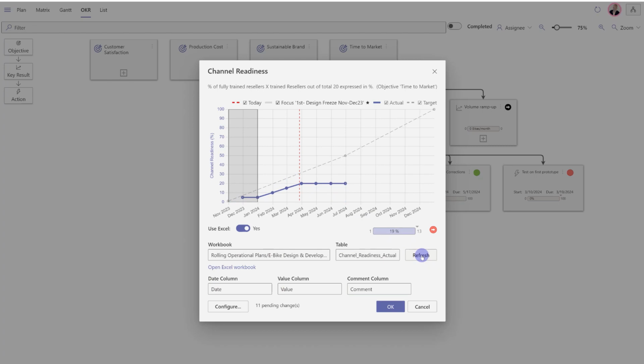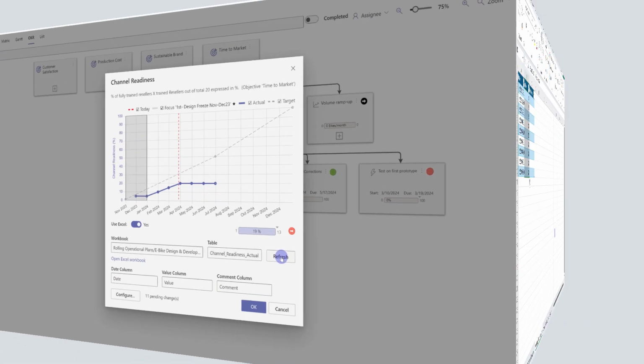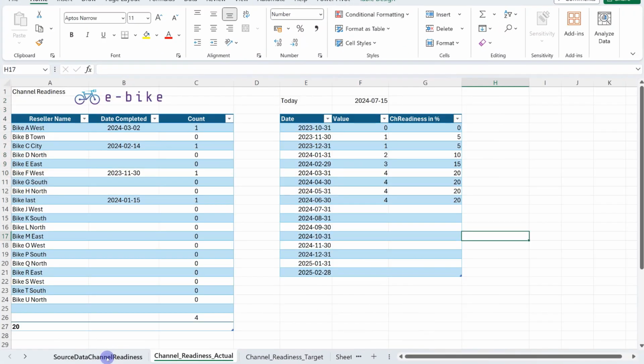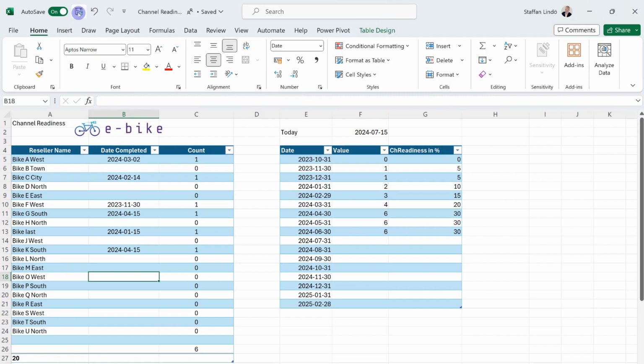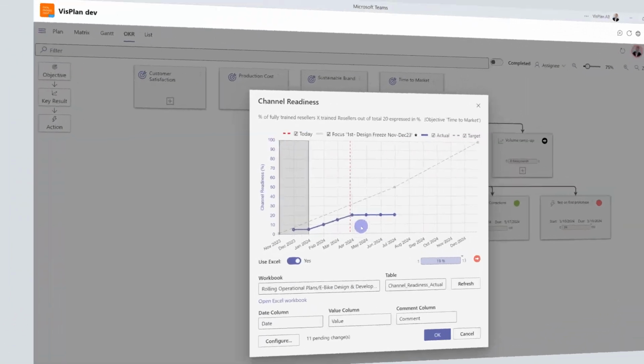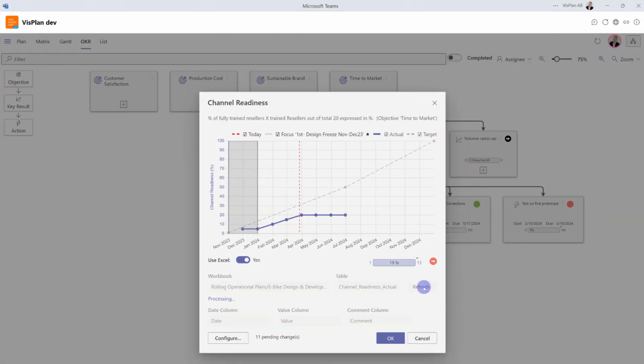And that means that going forward now, you can continue to use this spreadsheet to manipulate. So let's say, for instance, 2024-04-15, you actually had a few more resellers being ready. And you record that and you save that back. And then you can go back here again, and those changes will be captured.